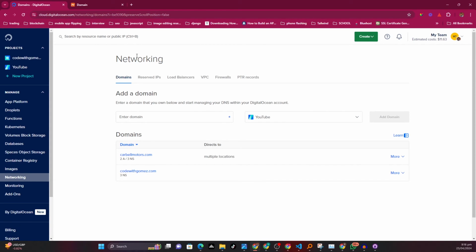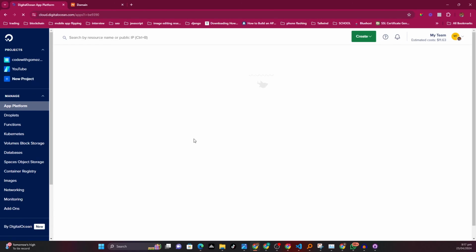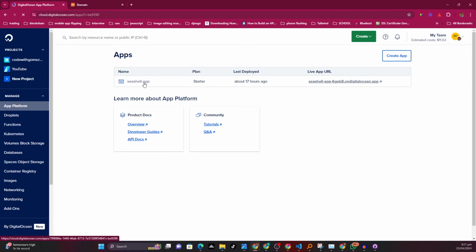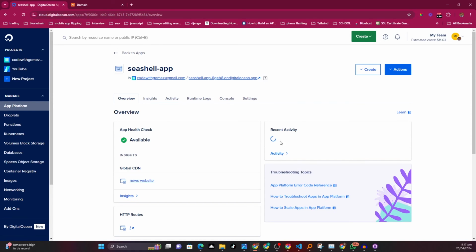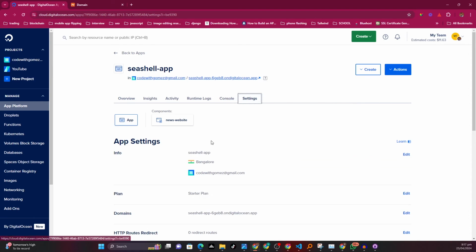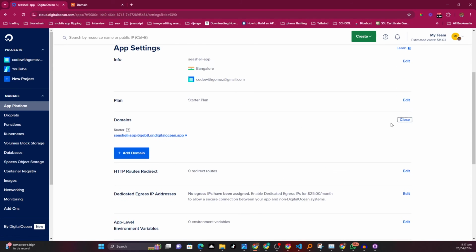Now, let's explore how to connect your domain to a DigitalOcean app directly through the Apps section. Here is how you do it. First, let's head over to the Apps section on DigitalOcean dashboard. Next, select the app you want to connect your domain to from the list. Once you've selected your app, navigate to the Settings tab. In the Settings tab, go to Domains and click on Edit.